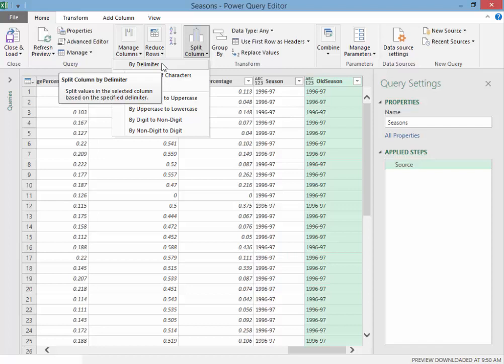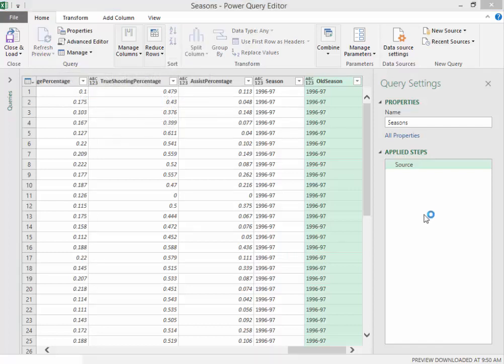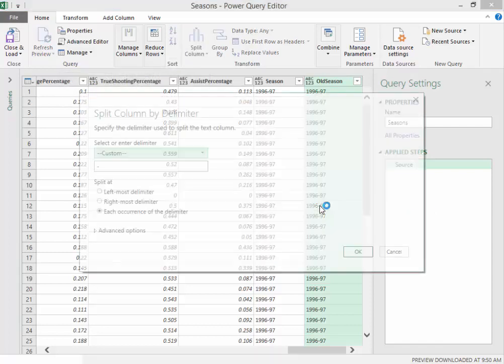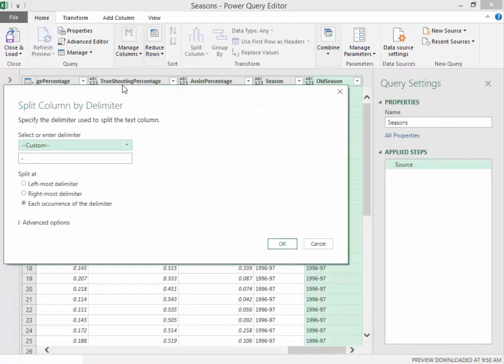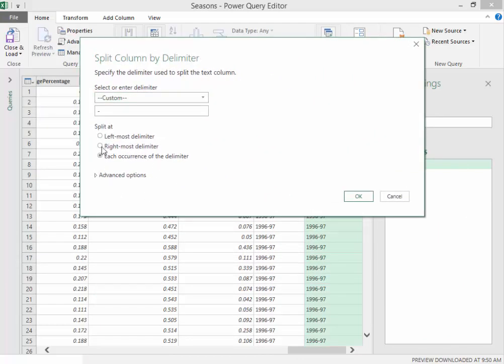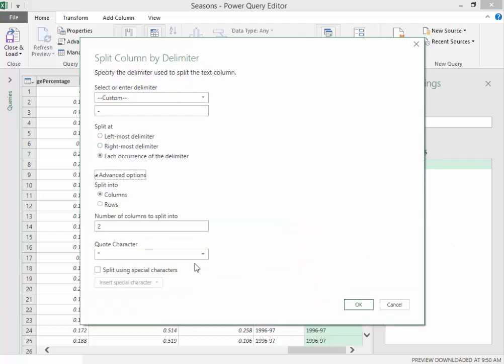So that hyphen is a delimiter. In data analysis and programming, delimiters are colons, spaces, semicolons, commas, tabs, okay. So you say by delimiter, and Power Query is intelligent enough to show you that there's a custom delimiter there. It will select it, and that custom delimiter is a hyphen, which it has selected because it read through the entire column. So split at each occurrence of the delimiter. Yes, it occurs once in every cell, so that's what you want.